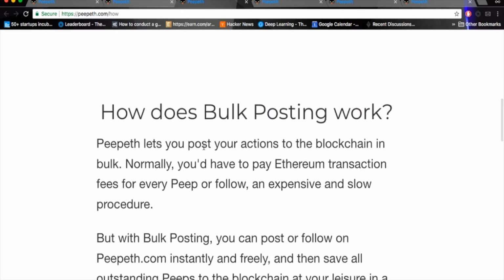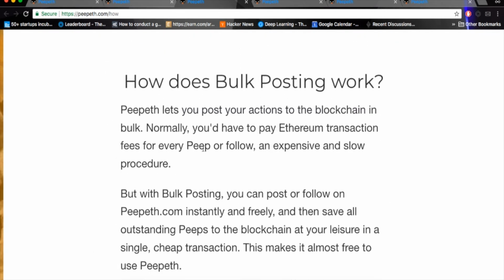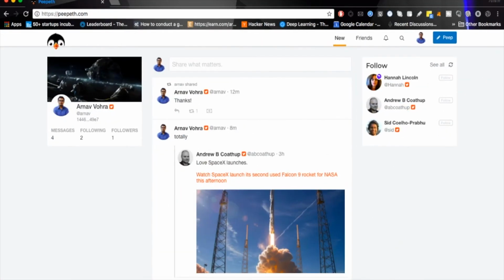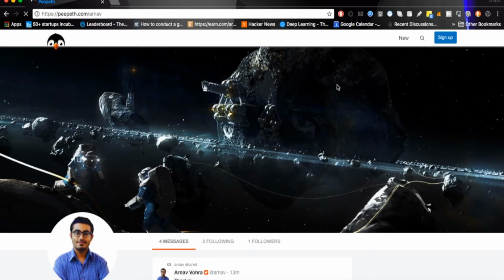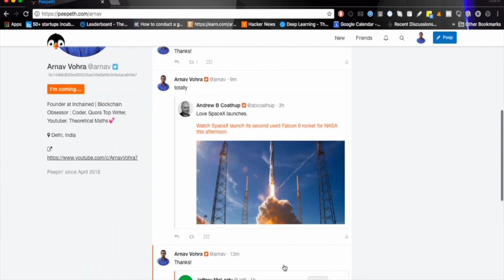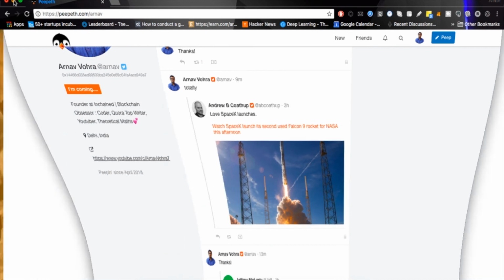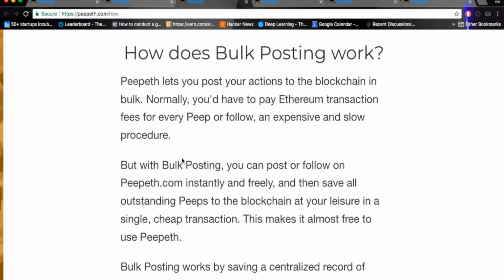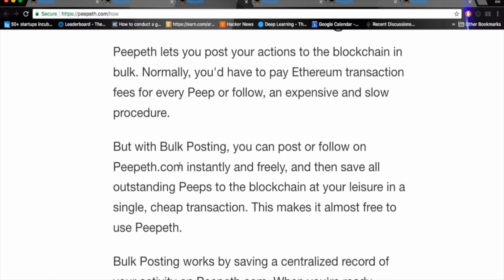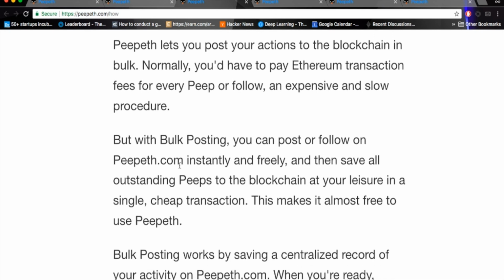And how does bulk posting work? I showed you the example in which I posted 3 transactions simultaneously on the blockchain. What happened was all that data was stored in a central place. I think it is stored in the central server of peepeth.com, or they are using state channels, but I don't know that. I think it's the central server. But all our data gets stored in a central place.